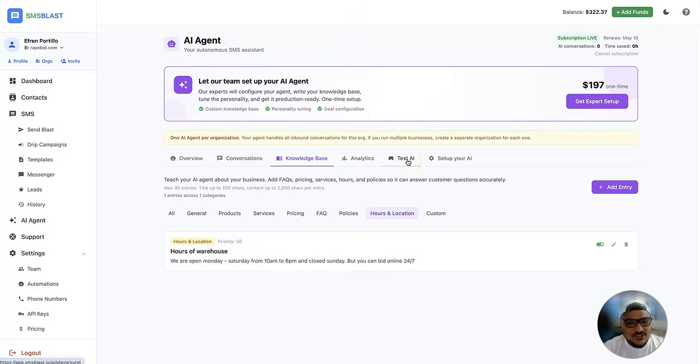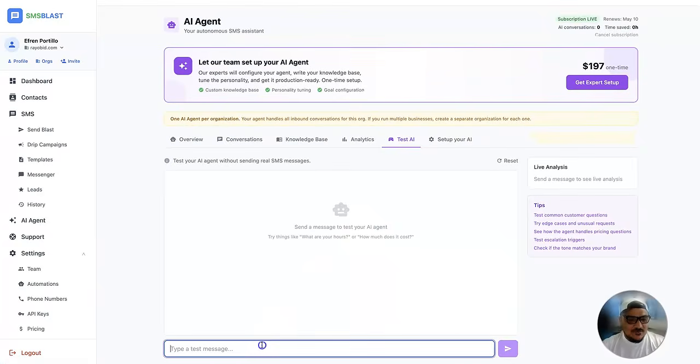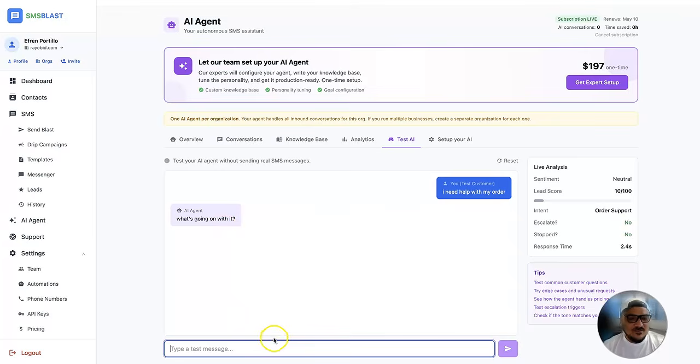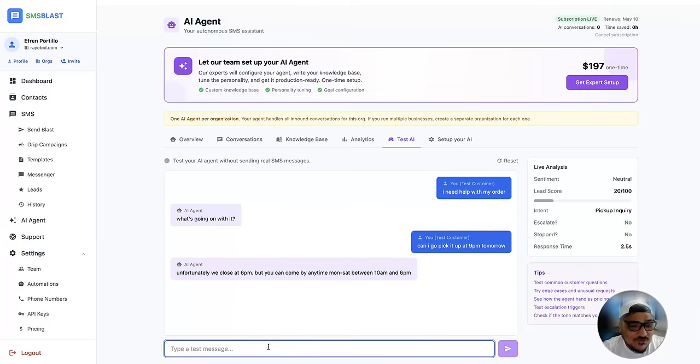If you want to know how your AI is doing, you can go ahead and go back here and be like, I need help with my order, right? You start to test it to see if it's picking up everything you're putting. What's going on with it? Can I go pick it up at 9 p.m. tomorrow, right? Unfortunately, we're closed at 6 p.m., but you can come by anytime Monday through Saturday between 10 a.m. and 6 p.m., right? Just think about that. So the more information you add, the better it is.